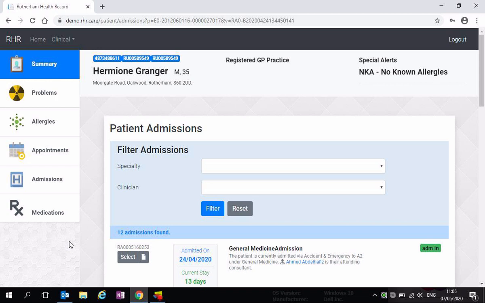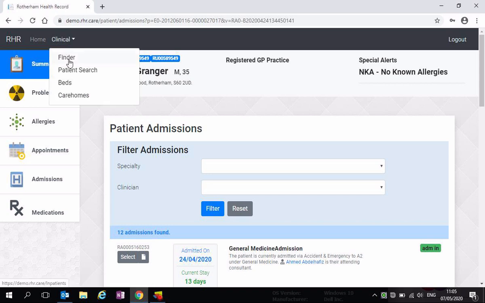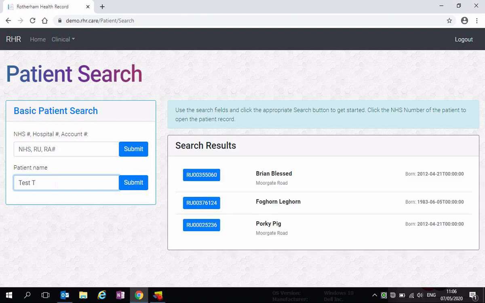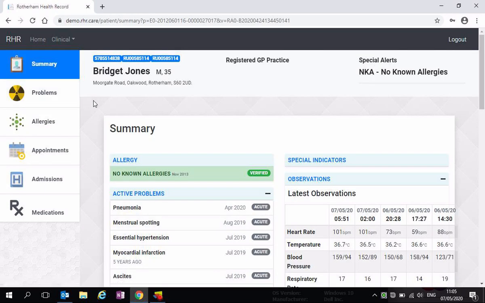If you are wanting to look for a patient that is not currently admitted to Rotherham Hospital, you can click on Clinical and select Patient Search. You can search for your patient by entering the NHS number or the patient's first name and surname. This will then bring up all the patients that match your search. If you then click on that patient's RU number, it will take you to the patient's full health record.